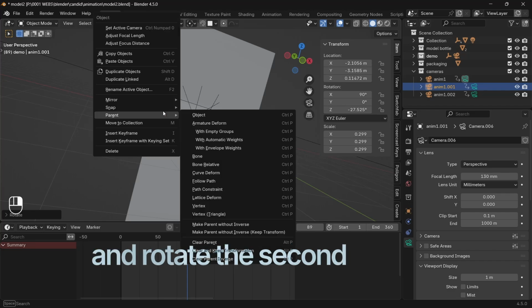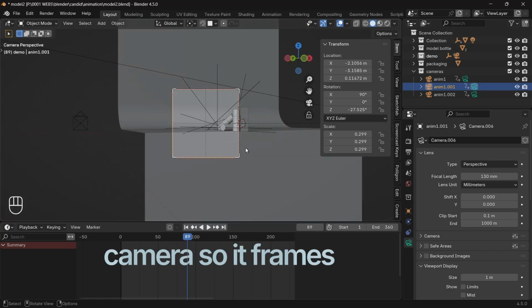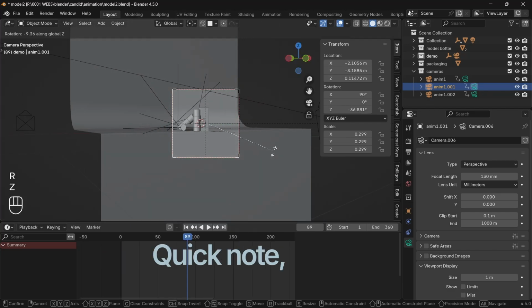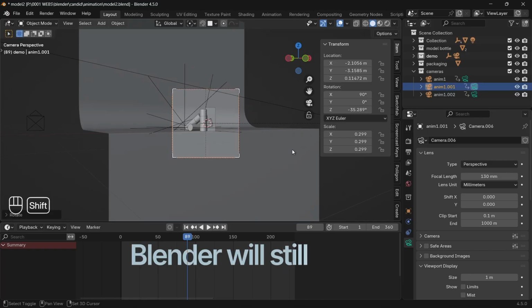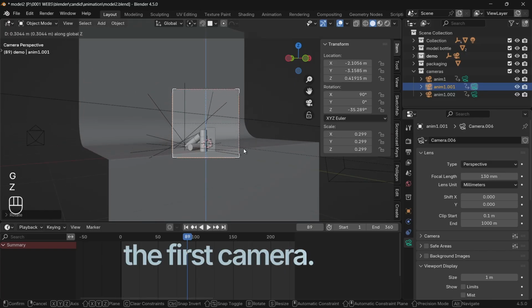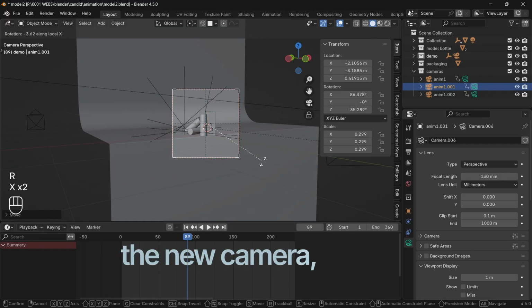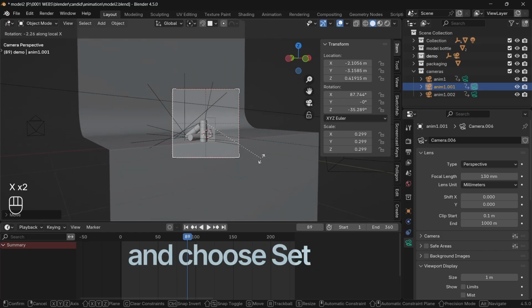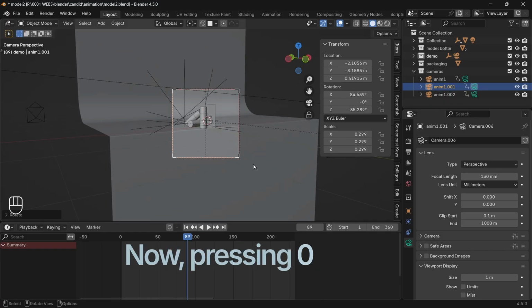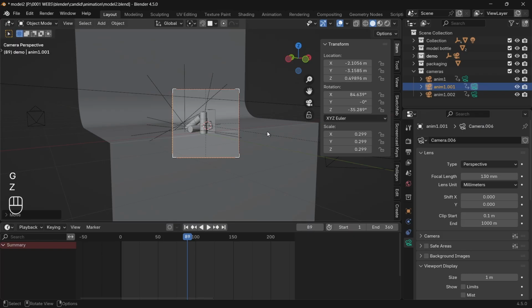Now let's position and rotate the second camera so it frames the model nicely. Quick note, if you press 0, Blender will still show the view from the first camera. To switch, just select the new camera, right-click, and choose Set Active Camera. Now pressing 0 will show the second camera's view.